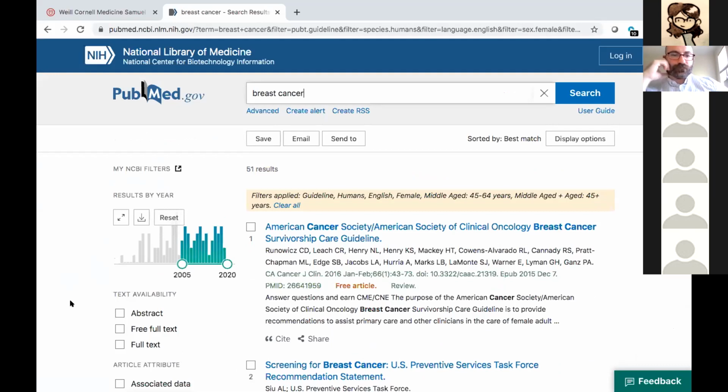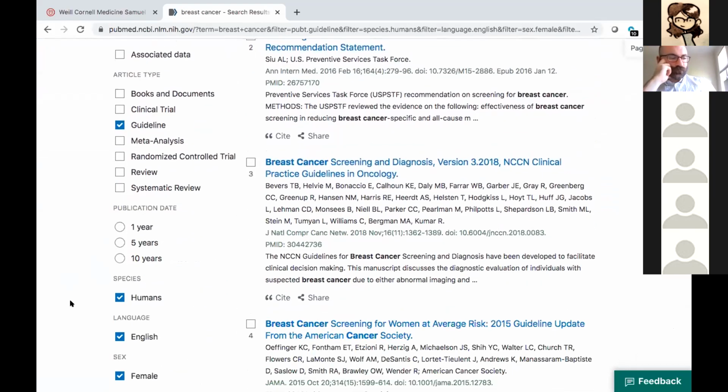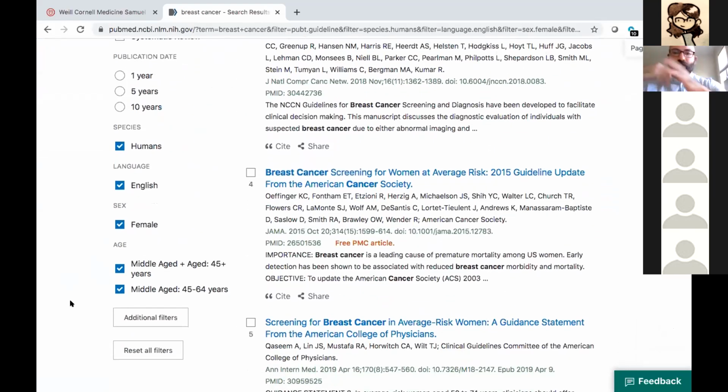Okay, so now we're narrowed down to 51 results. So we have really narrowed the search. Just another note, if you switch from doing one search in PubMed and then you want to do a different search, make sure you reset all your filters. Otherwise, PubMed will assume that you want to keep them.